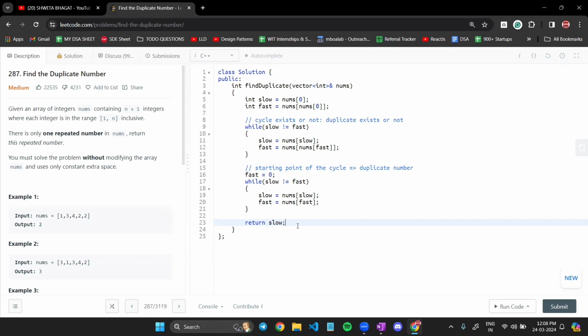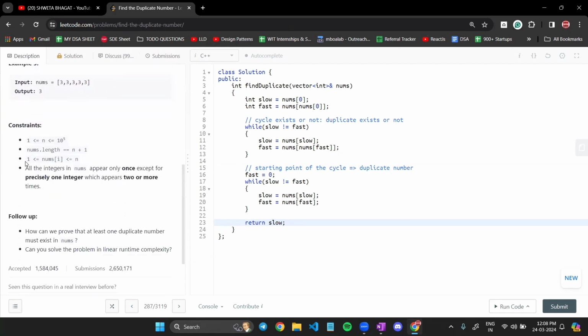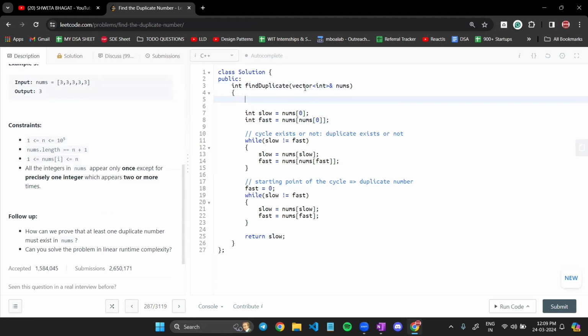But before that, we have to handle one more case. We can clearly see that this n represents the length of our nums. Correct. So the length could be 1 as well. If the length is 1, we are not going to have any duplicate numbers. So we'll simply say that if nums.size is 1, in that case, we are going to return -1, indicating that no duplicate element exists.